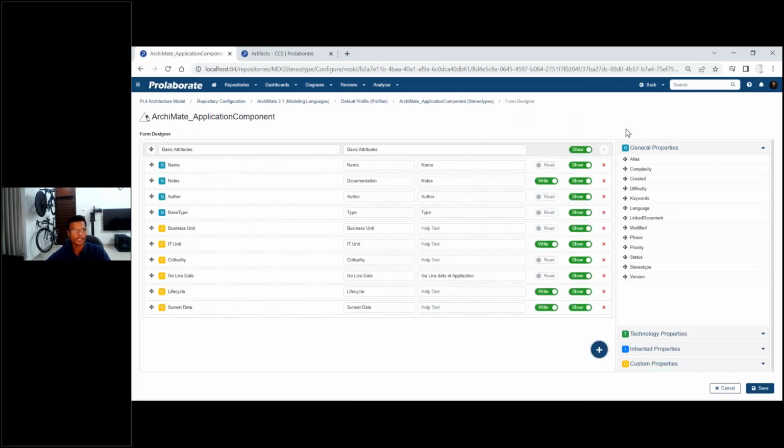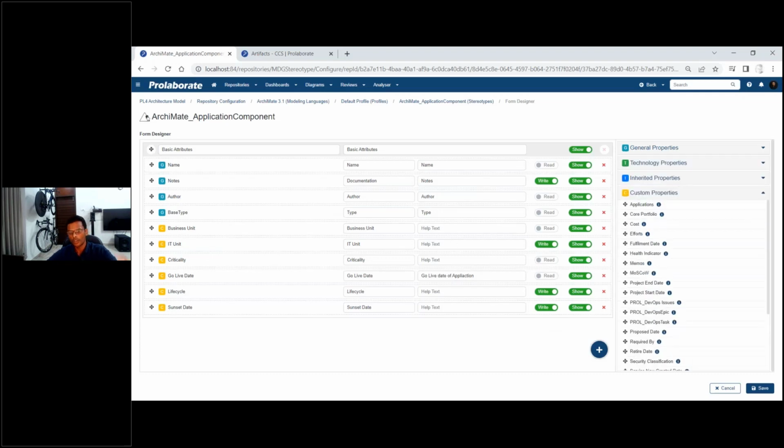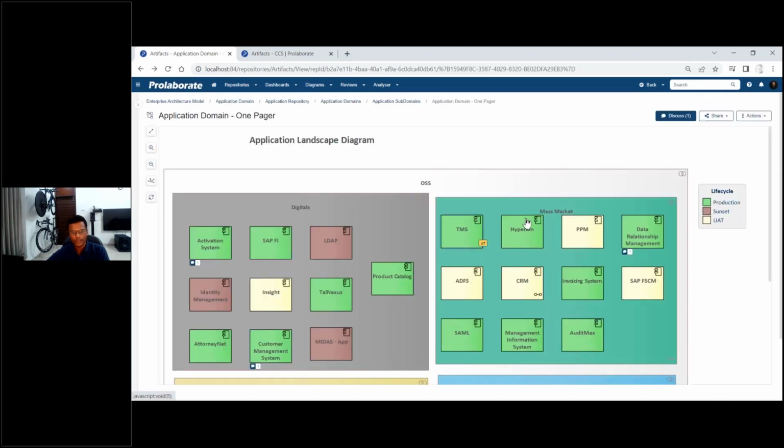I just click on open form designer. That'll open the ArchiMate 3.1, which is where this stereotype is coming from, and it shows me the application component for which I'm defining this experience, and it shows me the form that I have already defined for it. And here I could just look at all the custom attributes that I want to see in it and just drag and drop and update this form. So in essence, we have made it as easy as possible for the architects to define the user experience that they want to show to the users.